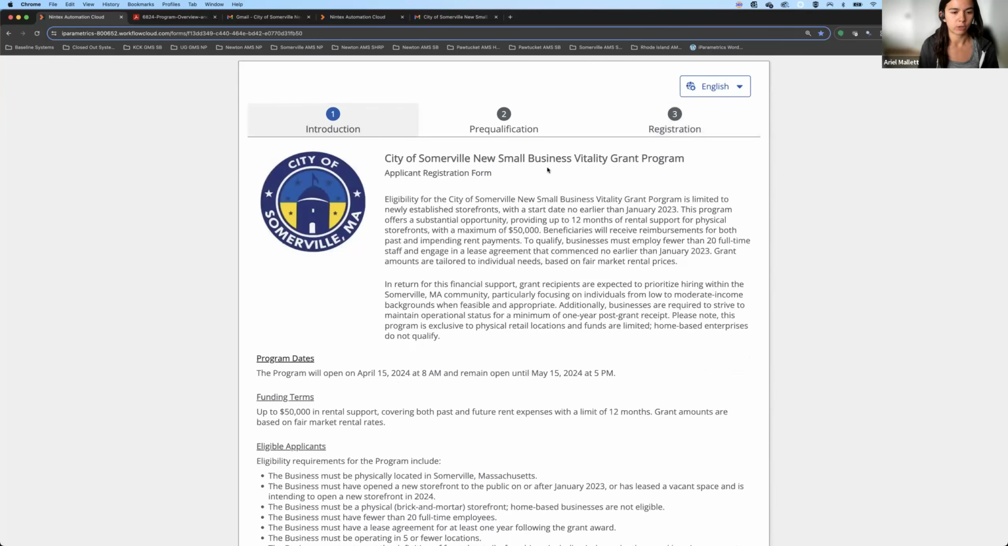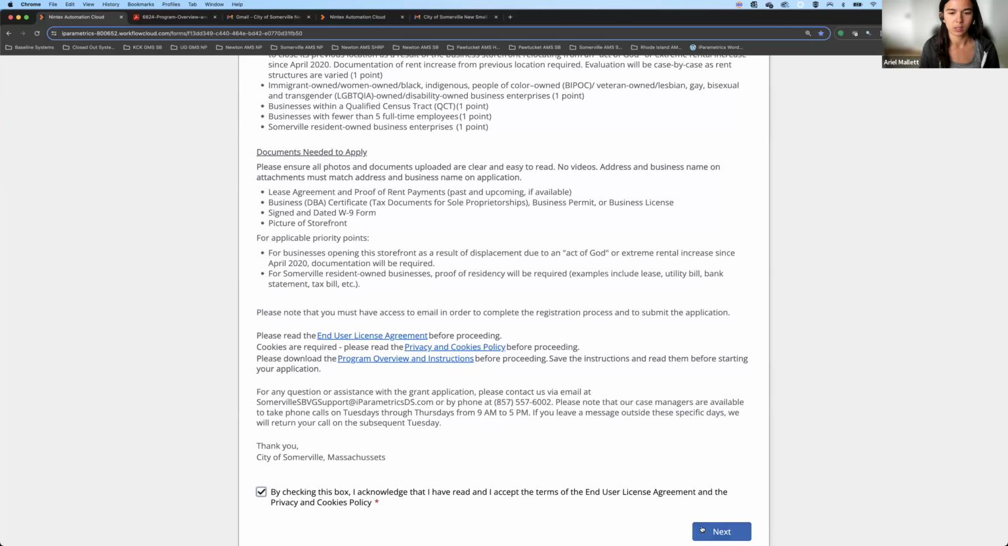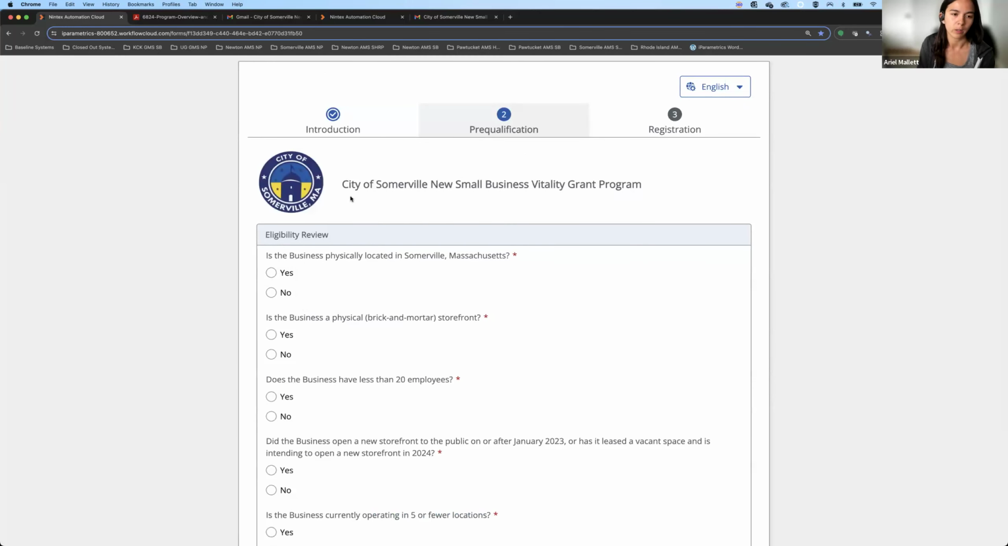So in registration, first they accept the terms and conditions, and then we do what we call an eligibility review. This is by no means the extent of the review of the application, but the goal of this portion is just to weed out any applicants that are clearly not eligible for the program. We want to make sure that before they spend the time applying, filling out the whole application and gathering all the documentation, they're aware of the basic eligibility requirements and that they're not clearly ineligible for the program.